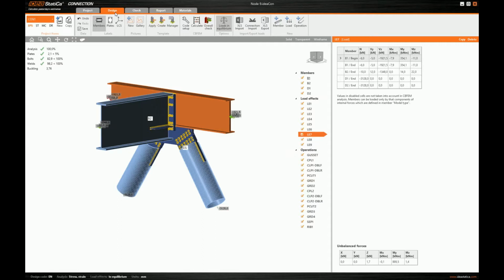Another question. Someone was asking for the SIA Engineer link. I think that we already have a webinar where we show this link between SIA Engineer and IDEA StatiCa. Yes, we have. It's in our webinar section, in one of the previous webinars. Okay, let me just check.